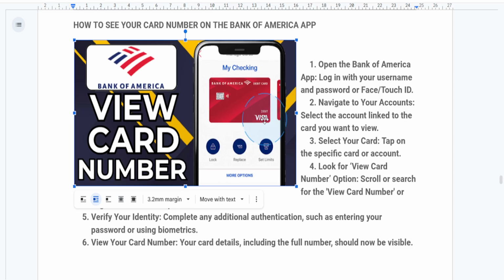That's it. Now you know how to view your card number in the Bank of America app. Don't forget to log out when you're done, especially if you're on a shared device.